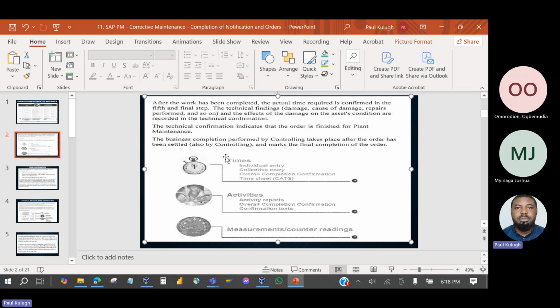So also during the completion, we carry out time confirmation. You can either use the individual entry method, collective entry method, overall completion confirmation method, or timesheet. There's a transaction code called CAT. So you enter the time. This is where you enter the actual time you have spent on the job.